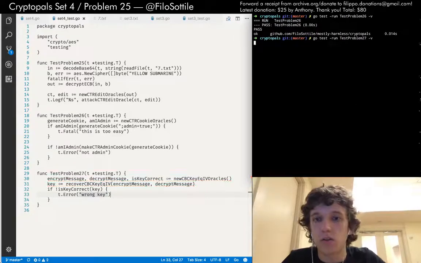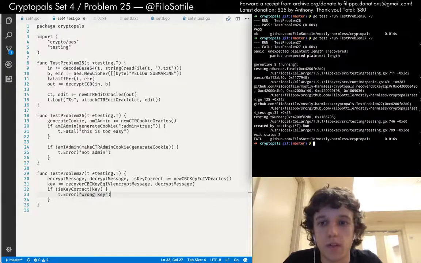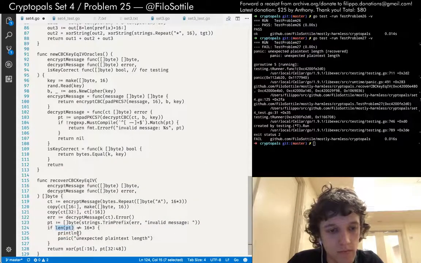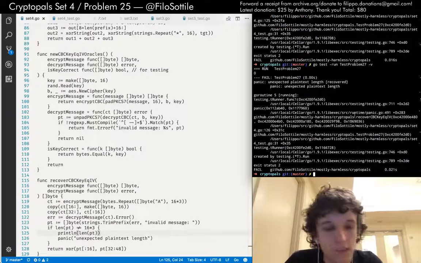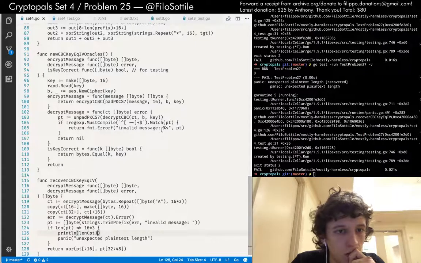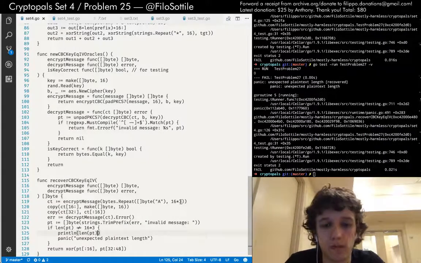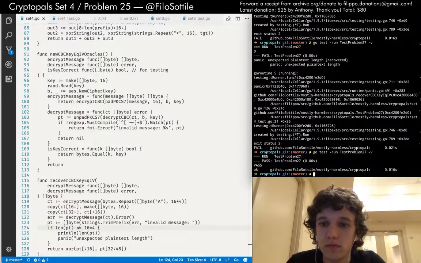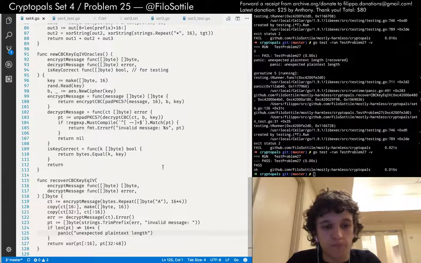Let's test this out. Unexpected plaintext length. Well, this is unfortunate. Let's see what it is. Zero. Zero is not good. Oh, the padding is broken because we messed with the previous block. So let's up this to 4 and pass. Done.